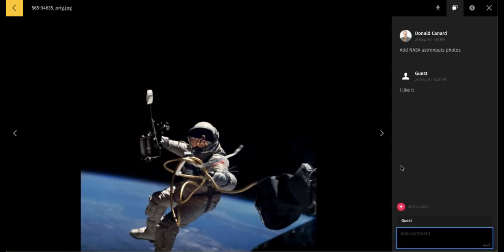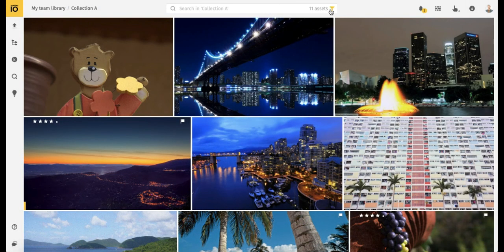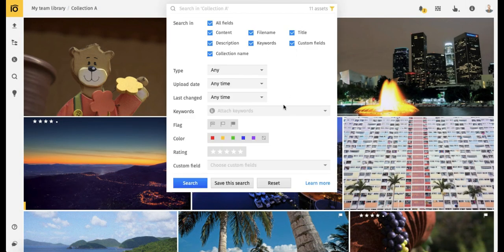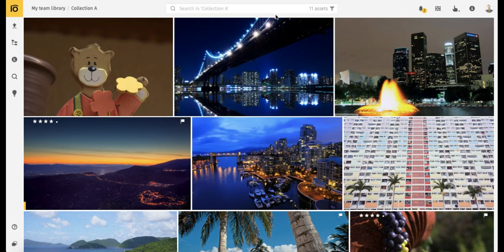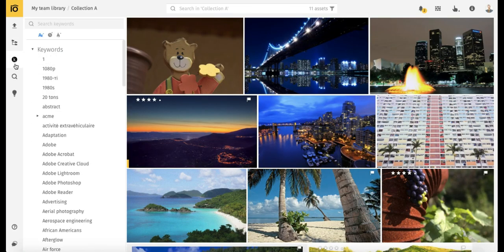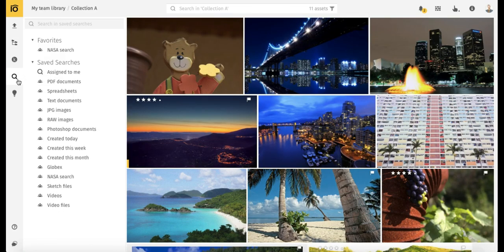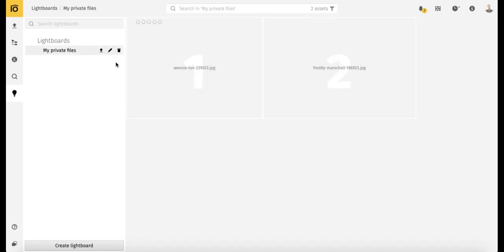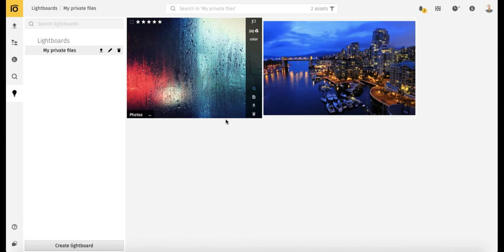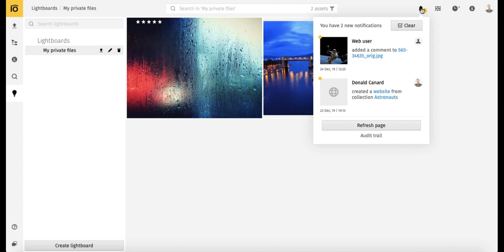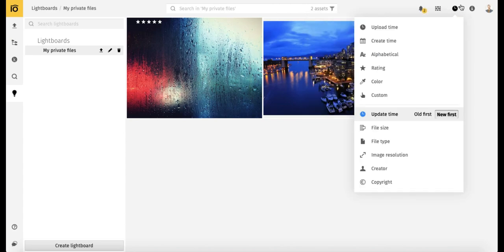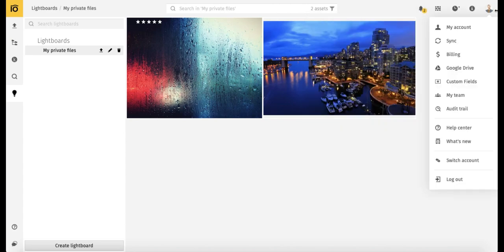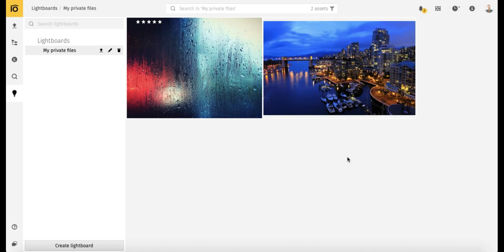Sounds cool? Now let's get back to the main screen of your account and go through the icons you see. Here, you may search for the necessary assets by different criteria. Start uploading files to your Pixio library, see your collections tree, keywords list, and saved searches. A light bulb icon, which is called light boards, the place where you can store some private files before they go to shared collections. Mouse over the bell icon to see notifications about the events happening in your Pixio account. Change the view or certain modes, and configure the settings for your account.